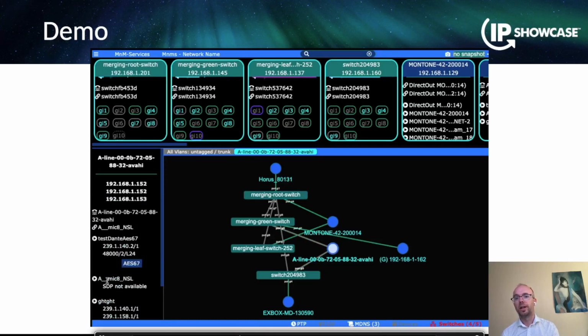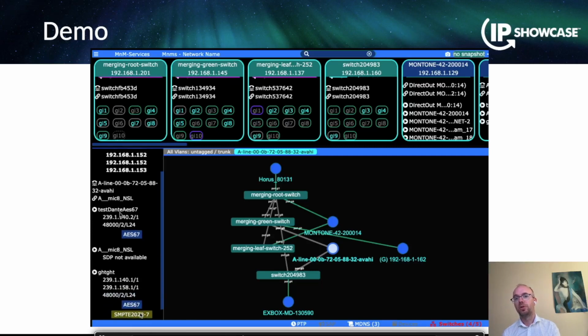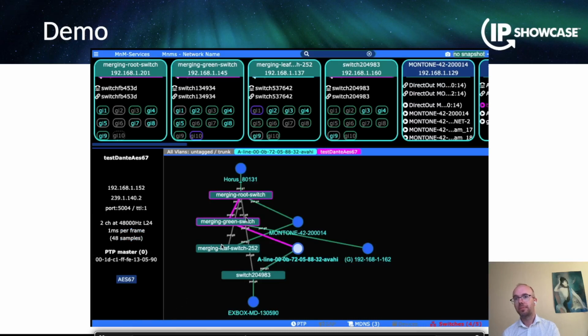You can also select an audio device, and you can have the information on the audio device. For instance, here we selected the A line from Ravo, and we have the different streams, and note this stream here, JHJHT, which we'll be using later. We also note if the stream is redundant. So for instance, here we selected one stream, an AES67 stream, so a single stream, and we see that it goes up to the spine switch within the system.